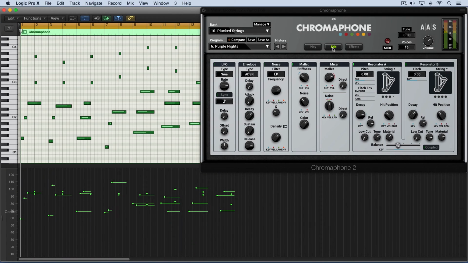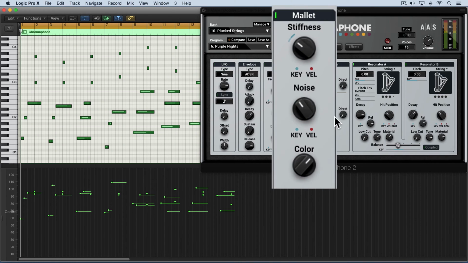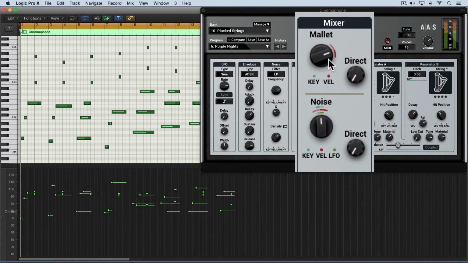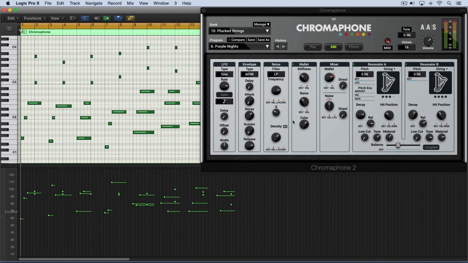On the edit page, the mallet module is what's used to control the quality of the mallet sound. Now we control the amplitude, the amount of it striking the resonators in the mixer with this knob, but here we can control the tonal characteristics of it. Now we have the stiffness knob, which simulates the stiffness of the mallet, and this will really have a large impact on the quality of the sound.